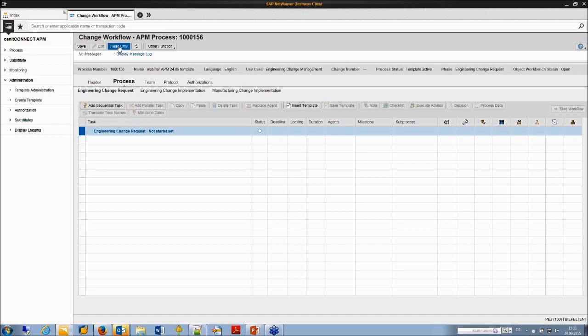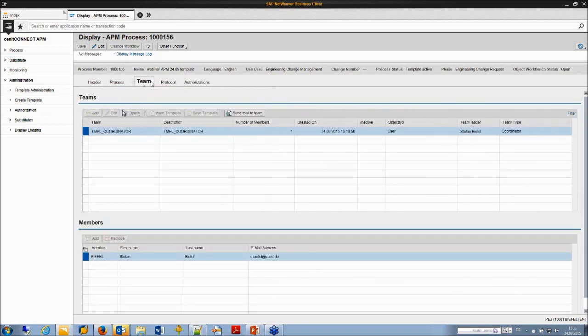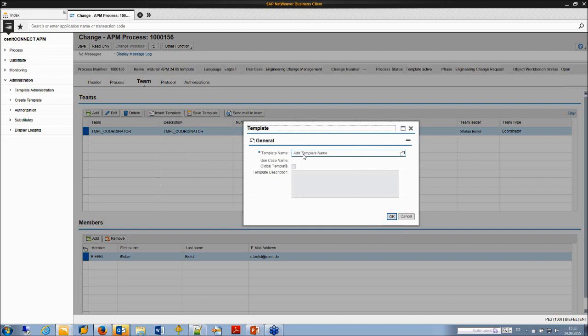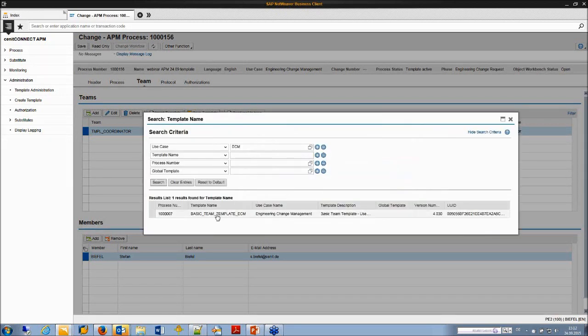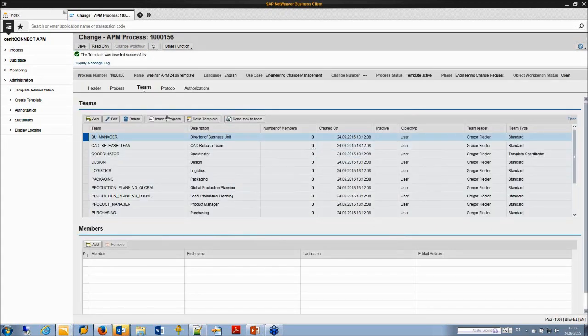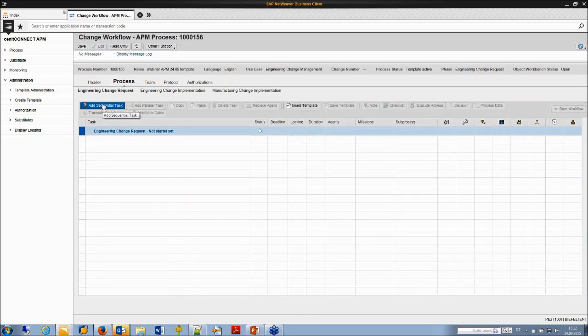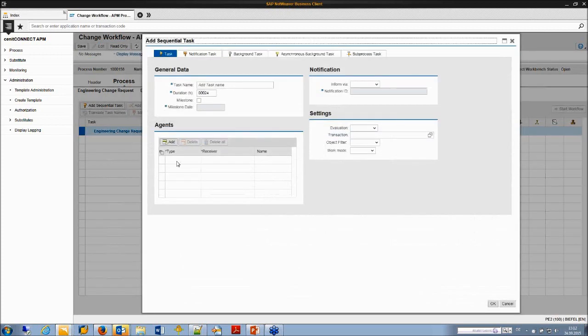But before we do this, we have to load a team template. I will not show you today how to create a team template. It's as easy as a workflow template, but because each task of a workflow needs to have a guy or a team who should do this, we will just load the standard team template, and you will see now we have a lot of teams we can use for our tasks in the process. So going back, change workflow, and we will add the sequential task.